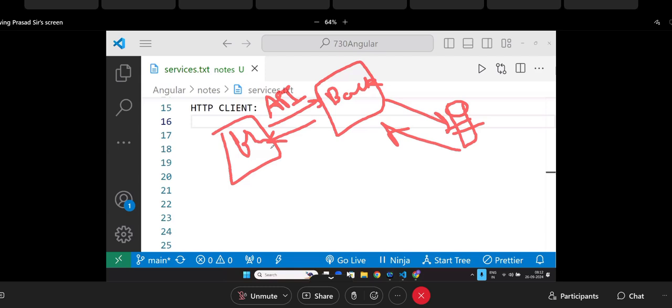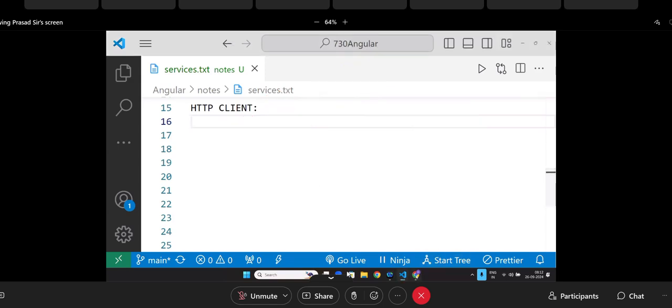Now, similar to Google Map, in every application, the backend will create an API and that API you will use. Now, how to do this? I will show you. This is all basic logic.